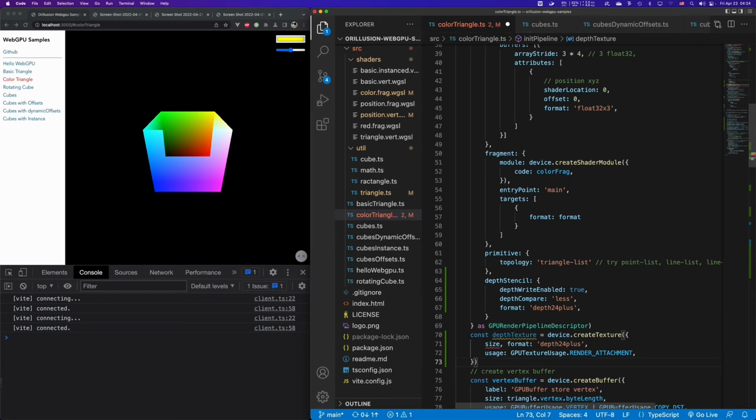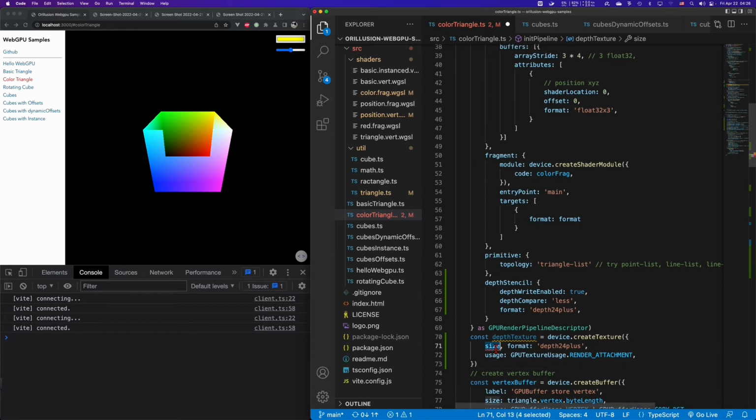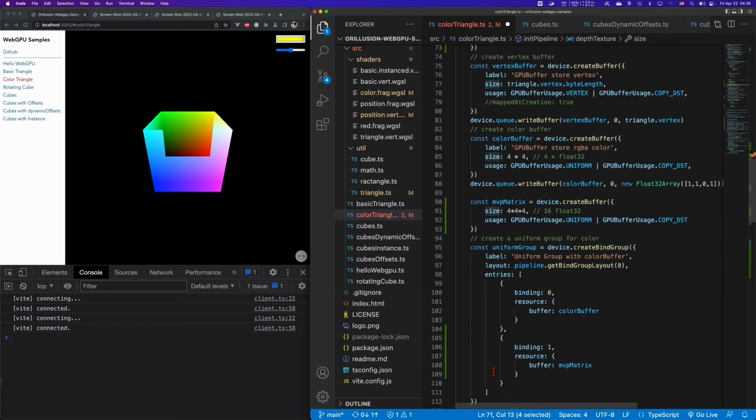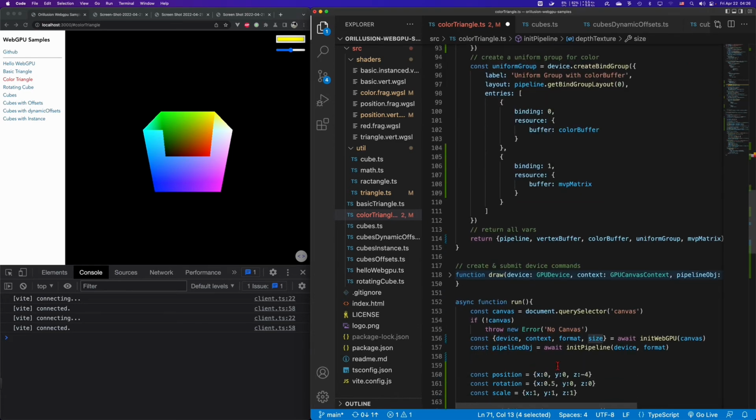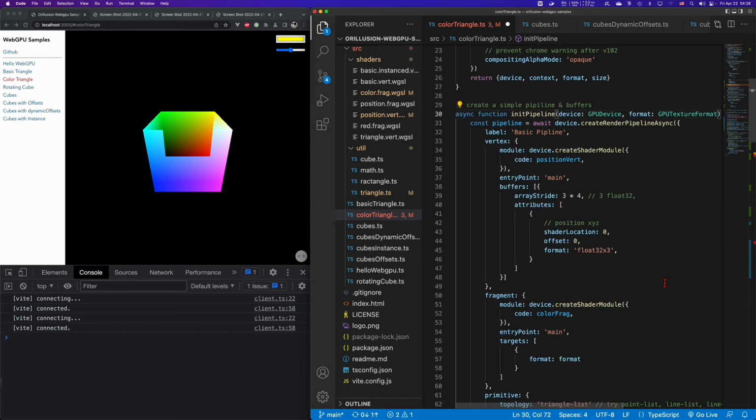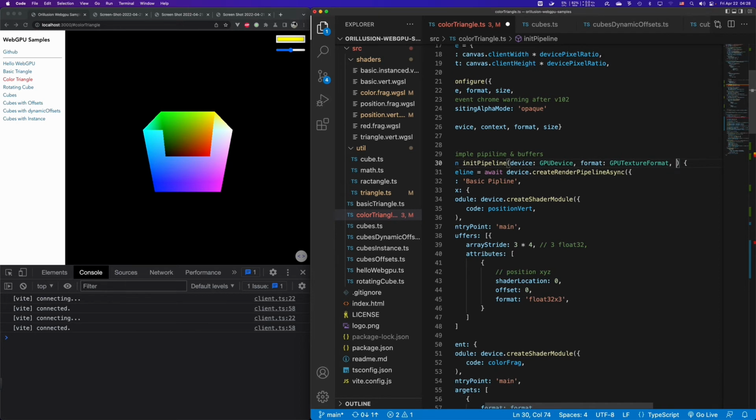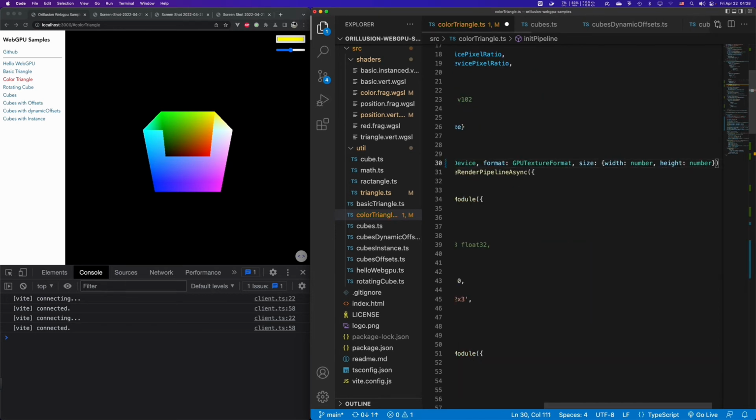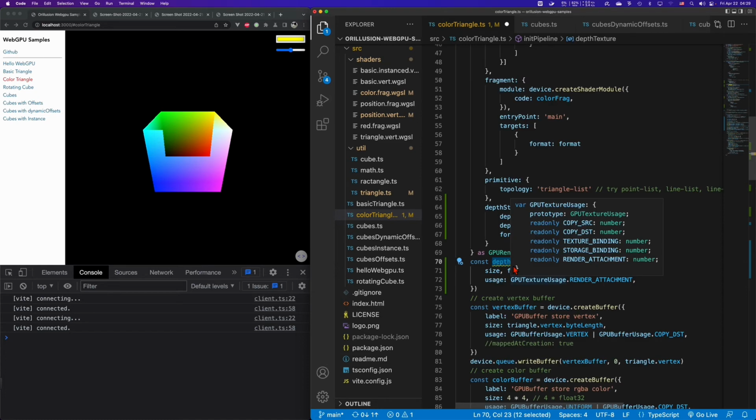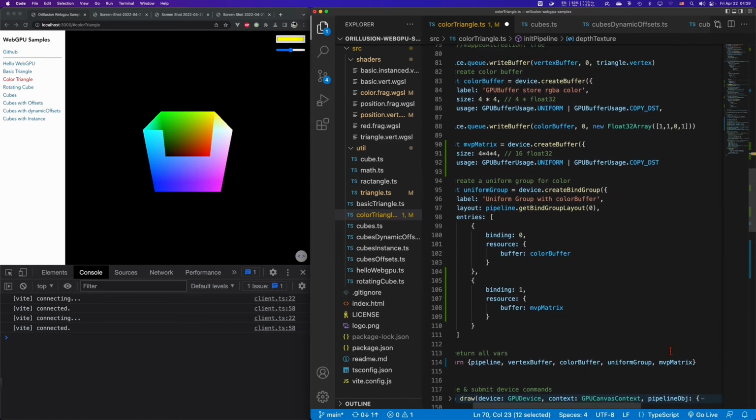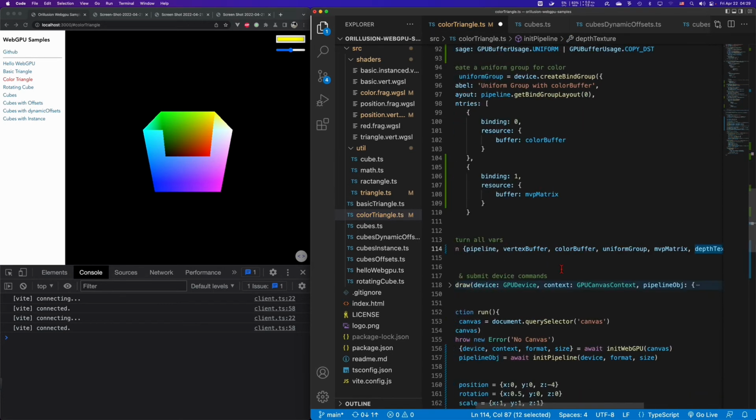And we also need to create a depth map. Just copy the code directly here, and we'll cover this in detail in a future tutorial. The size of the depth map must match the size of the canvas, so we pass the size into the init pipeline, and we add the type for the size. It is an object that contains 2 numbers. And we pass the depth map out like the other variables.